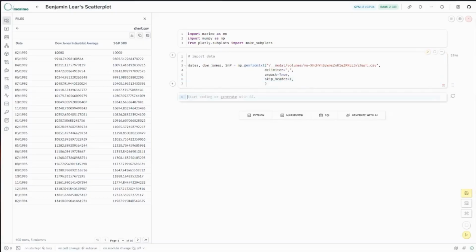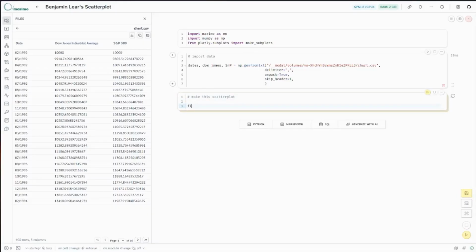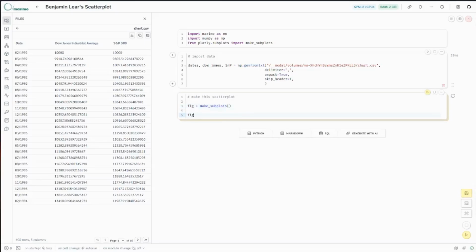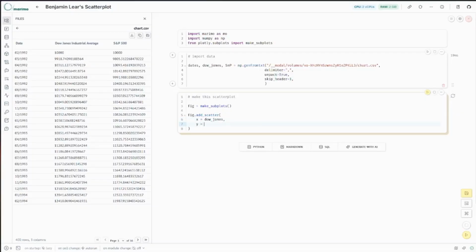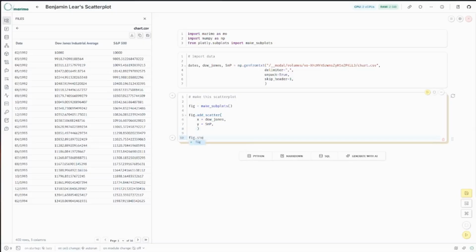So now we have all this data. Then we need to make a figure. So let's make this scatter plot. We can go fig equals make_subplots. That's going to give us the figure object. Then we use a method, which is add_scatter, to add to this. Now, we need to check the correlation between two indices. So here we can say x equals Dow Jones and y equals S&P. And that's really all we need to create this scatter plot. So then we can show the result, fig.show.